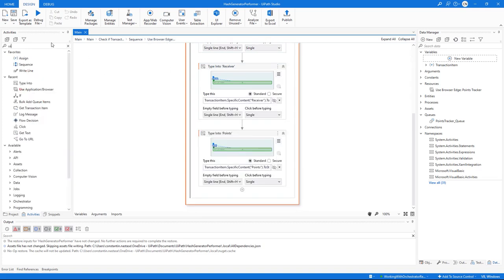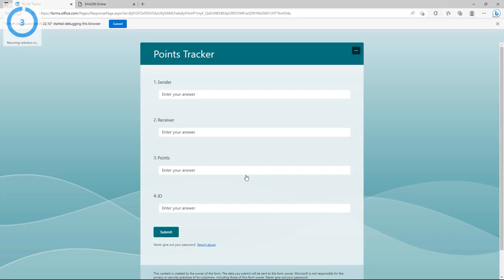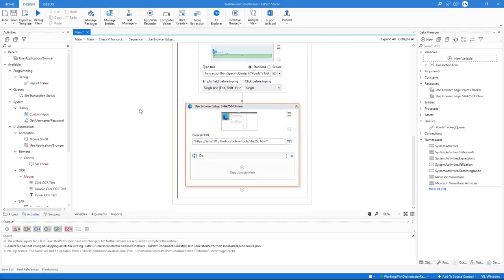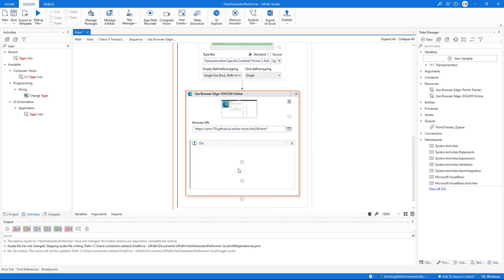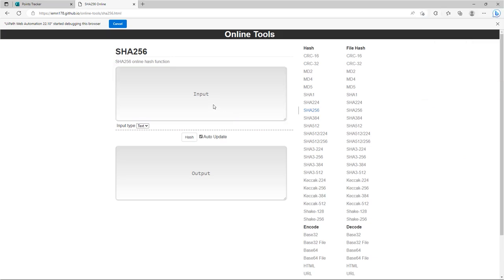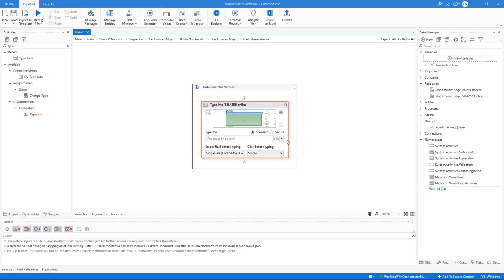field. So let's add another use application browser activity that points to the HashGenerator web page. Now we need a type into for the input data. Let's add it inside the do sequence for this second use browser activity and indicate the input field from the SHA-256 generator, this one. OK, here we need to input the sender name, the receiver name, and the points separated by slash.